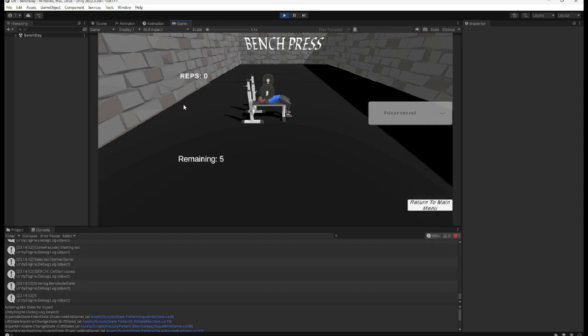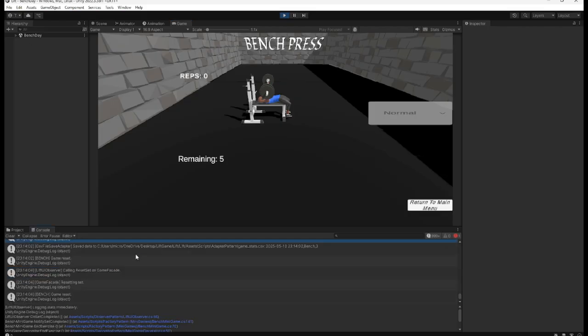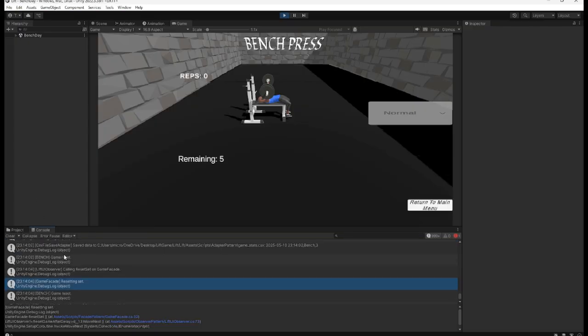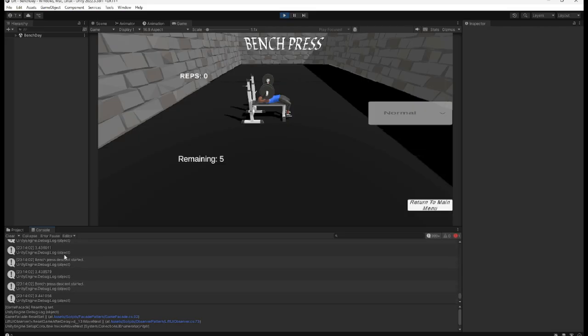We now see that instead of 3 reps, it's 5 because we chose normal. We can see all the state changes. We can see the calls to the observer pattern here. And we can see the calls to the facade pattern right here, showcasing just how useful the design patterns can be, especially for my game and as the game expands.